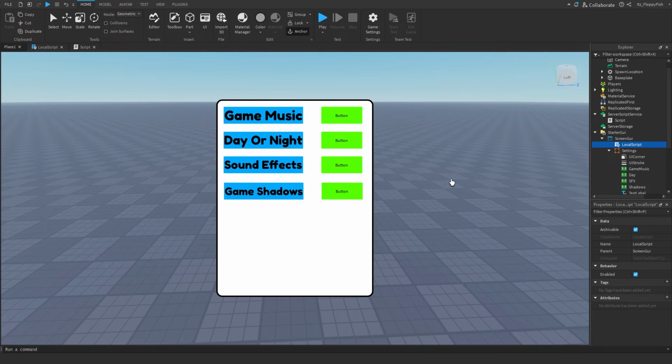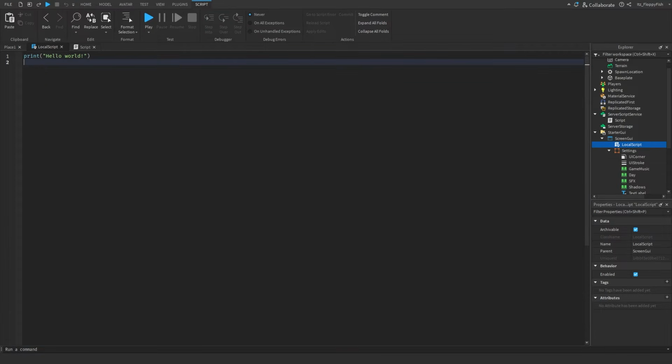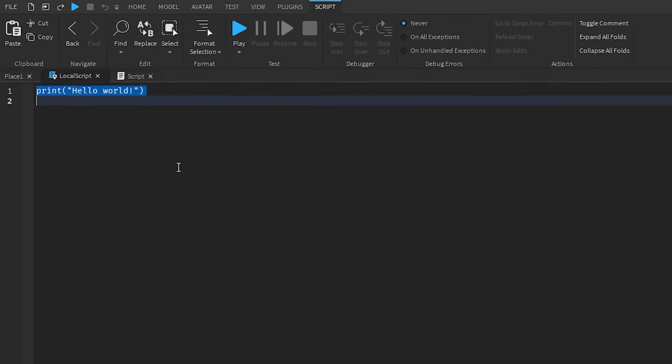So once you've implemented everything accordingly for your game music, for starters, we want to head over here to the local script. We then want to go down to the description of this video. So go grab script 2, bring it back to Roblox Studio, remove all the previous code, and then paste in the new code.